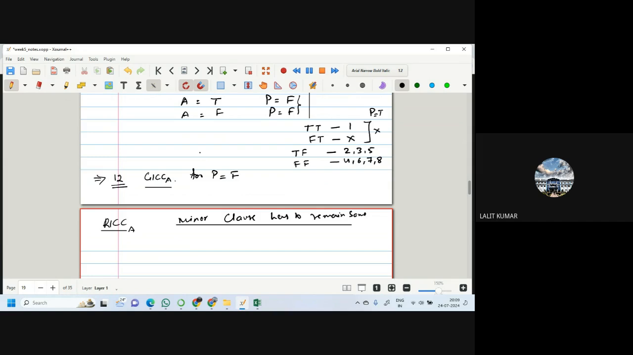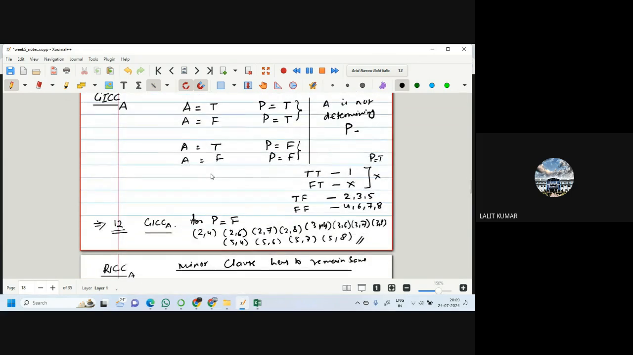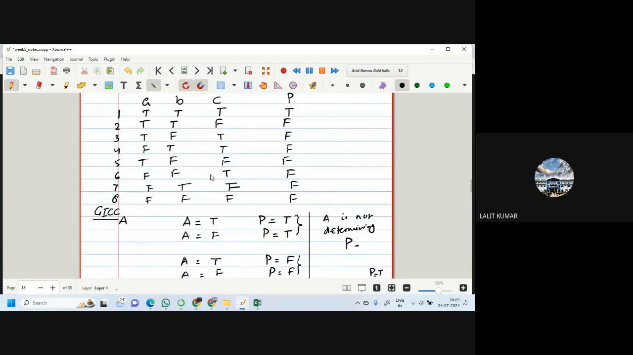So now, for example, we have got 2,4, 2,6, 2,7, 2,8, 3,4, 3,6, 3,7, 3,8, 5,4, 5,6, 5,7, and 5,8. One by one we can check and keep on discounting. Let's check 2 and 4. It is not there. The clause is not meeting. 2 and 5 not meeting. So here only we can check which is meeting the requirement.